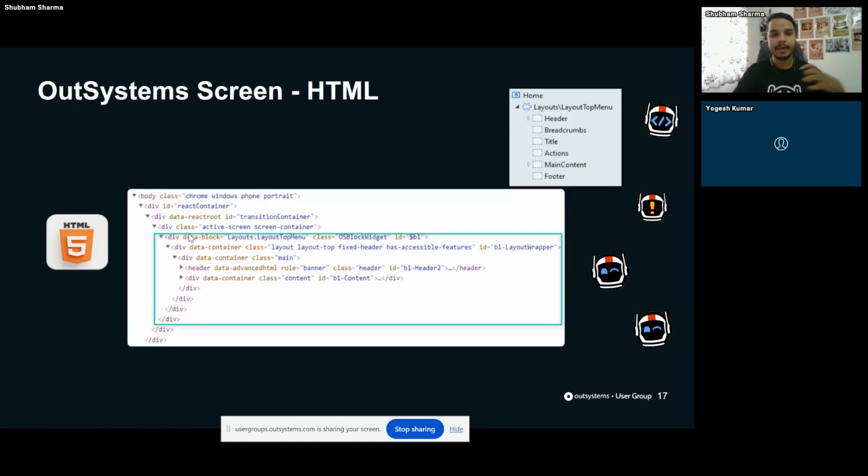After the head tag and meta tag, the major HTML part from where your actual application or actual screen starts would be this layout. So inside the body tag, after the head tag, your body tag starts. And inside this particular layout, which is layout top menu, your actual screen starts, right? You can see this will be the default layout of your screen.